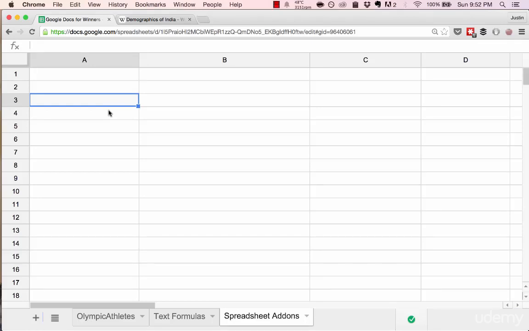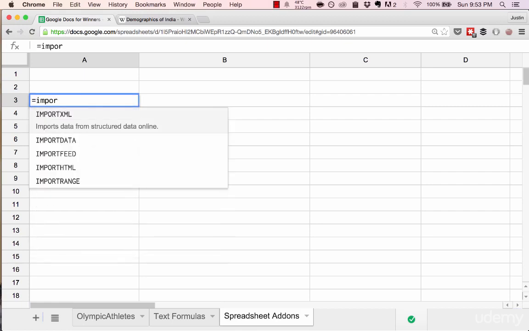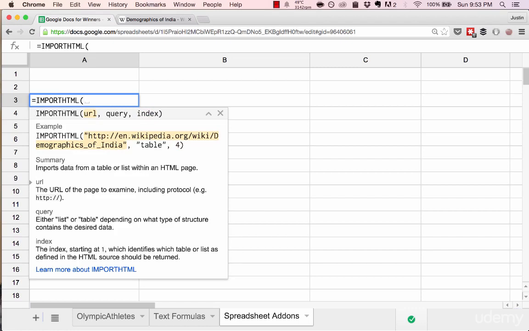Great, so I hope you guys are now familiar with ImportXML, have a good idea of XPath, and have a pretty good understanding of how to pull data from any website on the internet into a Google spreadsheet. Now we're going to cover ImportHTML, which is another way to pull data from the internet into a Google spreadsheet.